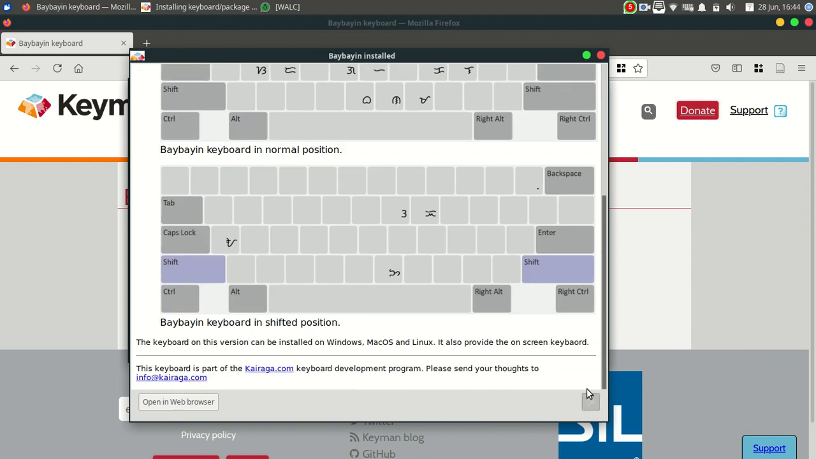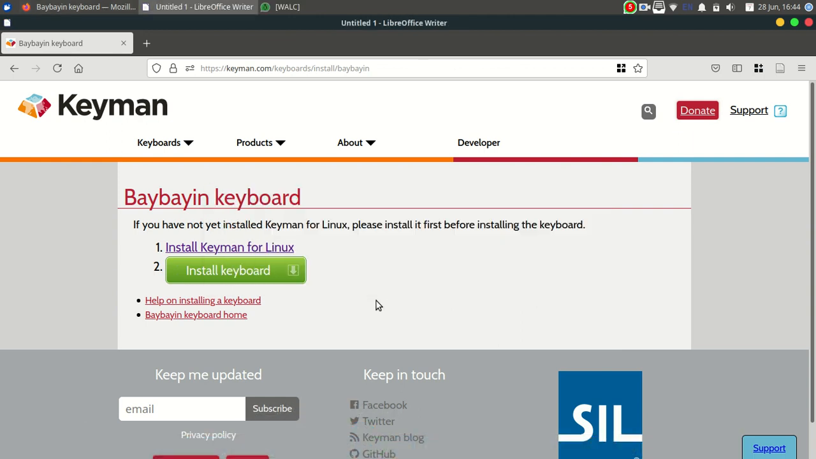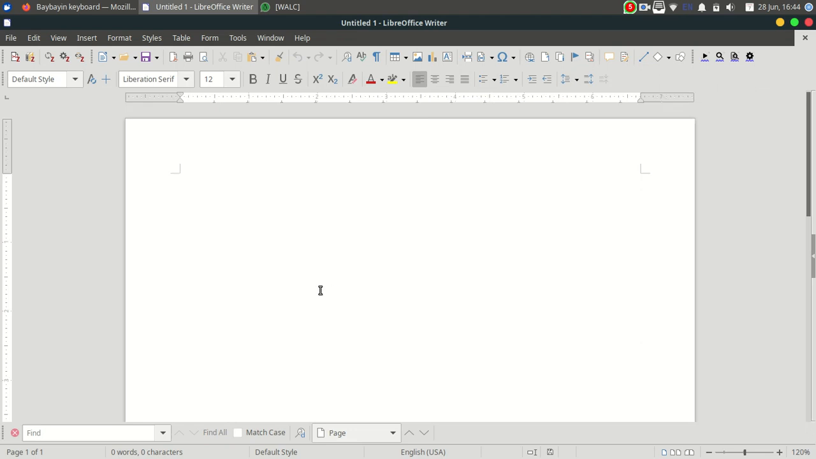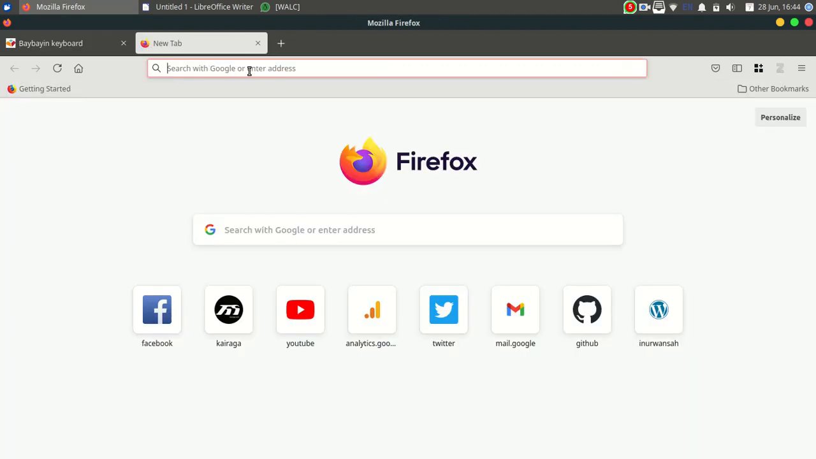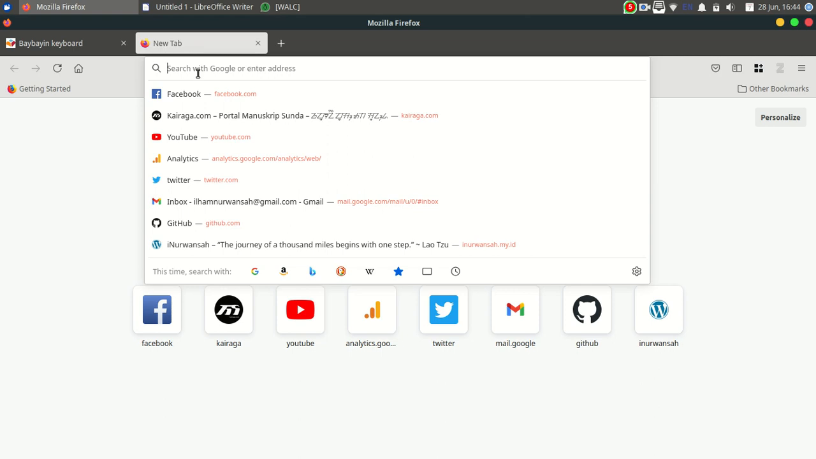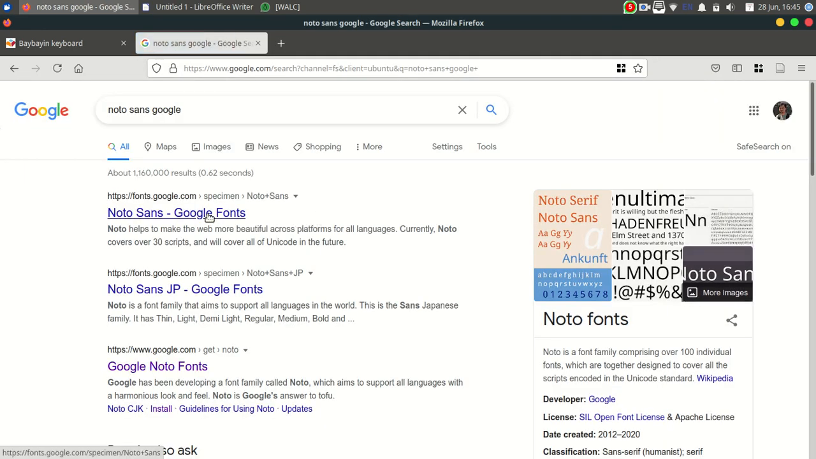So let's try this. Anyway, the Baybayin script itself is not a built-in font. I mean, the font for the Baybayin keyboard is not included in pre-installed Windows, but I think in Mac it is included, as well as in Linux, I think. But if you need a font for the Baybayin script, you can find it somewhere on the internet. I'm using the Baybayin script from the Noto Sans Google font. So you can find it on the internet.